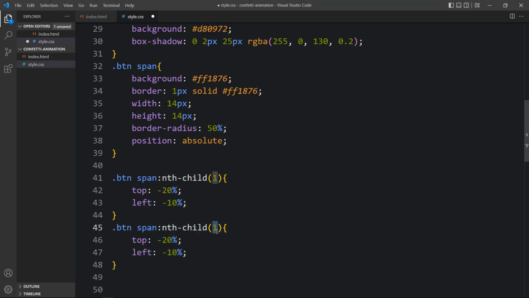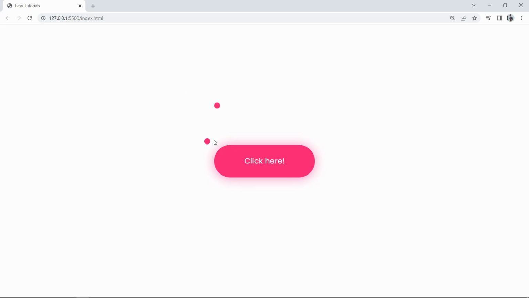Now let's duplicate it, and here we will add nhchild2 for the second span. Here we will add top minus 130% and left it will be 0. After adding this, again come back to the website. You can see the second circle.